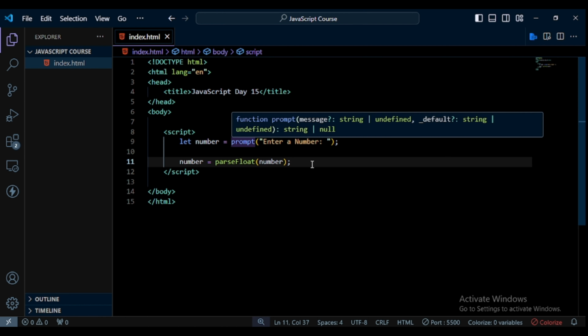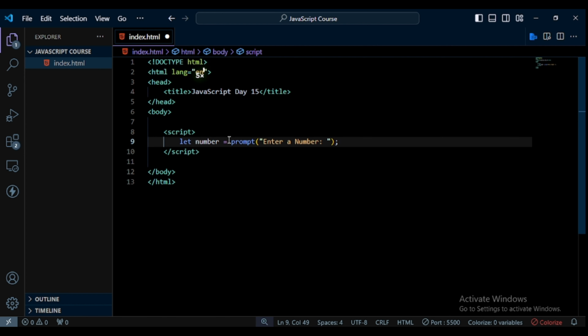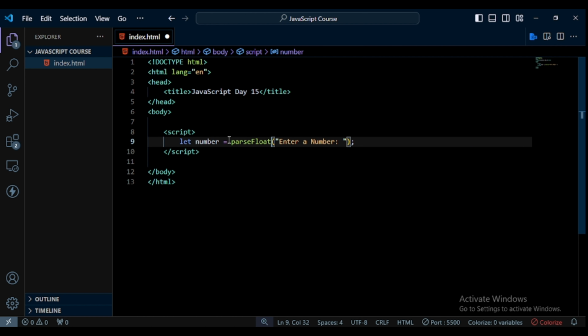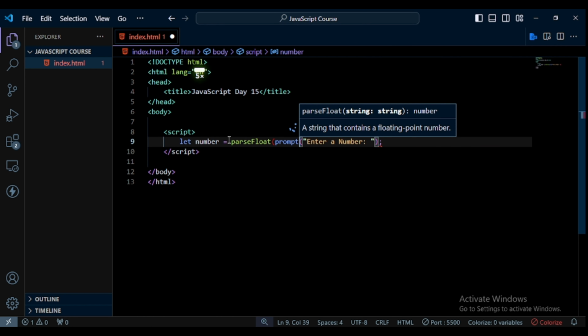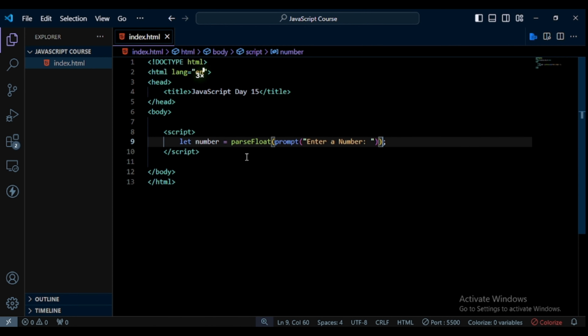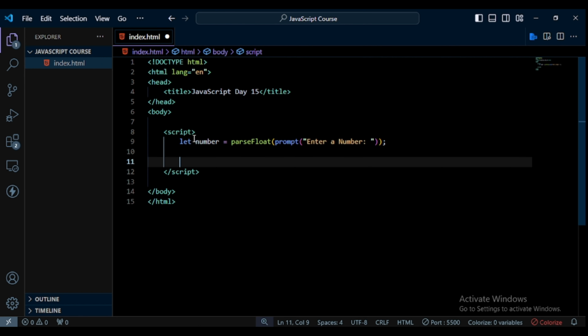I remove this code, and you can also use a parseFloat function here and close this, and here I write a prompt, like this. Now it converts this prompt value into a numeric value, and then it's stored in this number. Okay, after that I write a condition to check whether the number is positive, negative or zero.